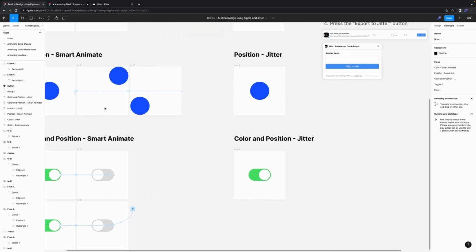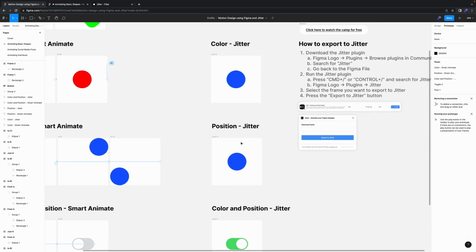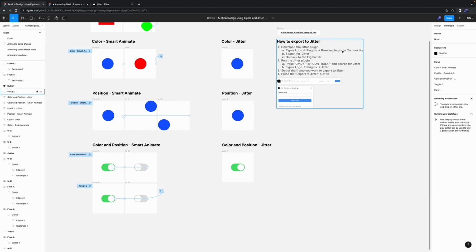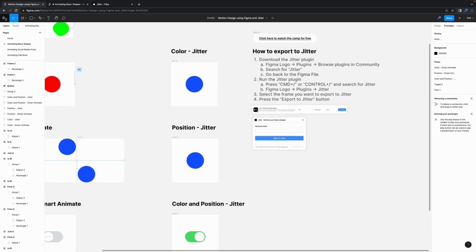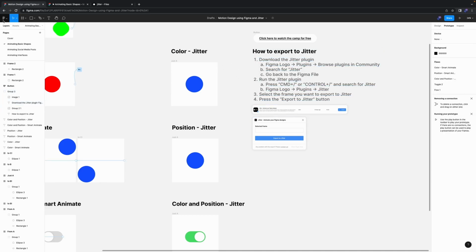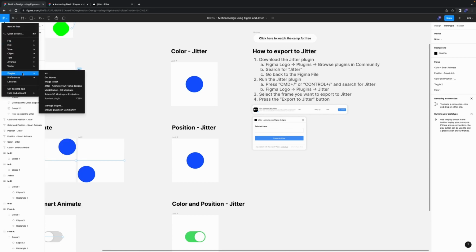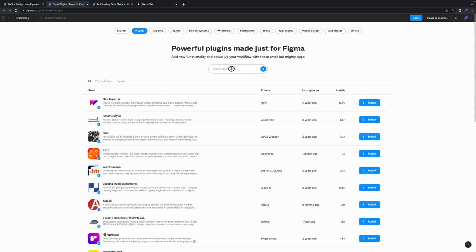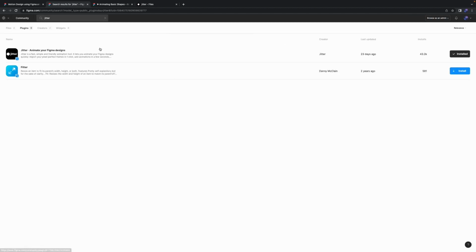So yeah, right here you'll see all of our files that we're going to send to Jitter. And so what we're going to do is first add the Jitter plugin. I already have it added in, and I've also added this little brief thing here with some images in case you forget. We're going to go to this little Figma icon at the top left. We're going to hover over plugins and click browse plugins and community. It'll open up a new page for us. And we're just going to search for the word Jitter. Make sure plugins is selected. We'll hit search.